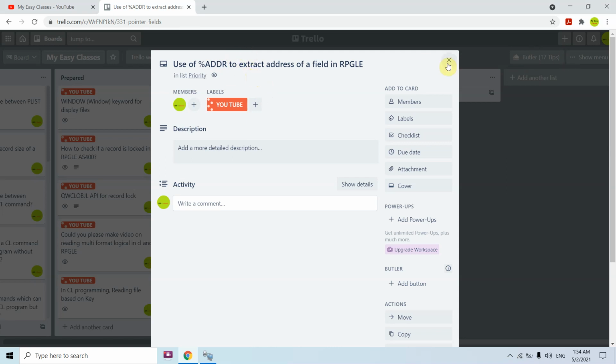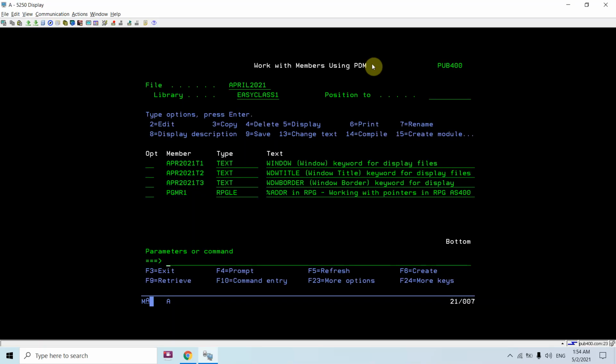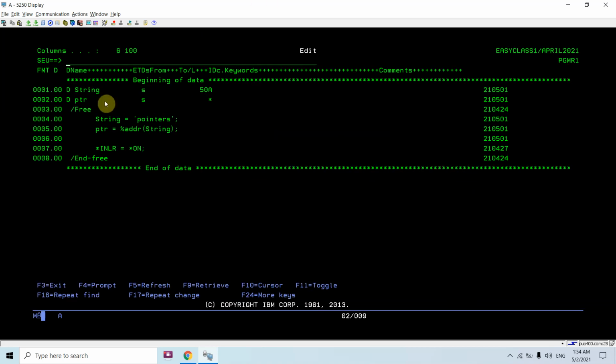So basically I'm going to work with pointers in RPGLE. I've written a two or three liner code here that I'll be showing you. This is a simple code which will let you know the concepts of pointers and this %ADDR built-in function in RPGLE. So let me explain this.